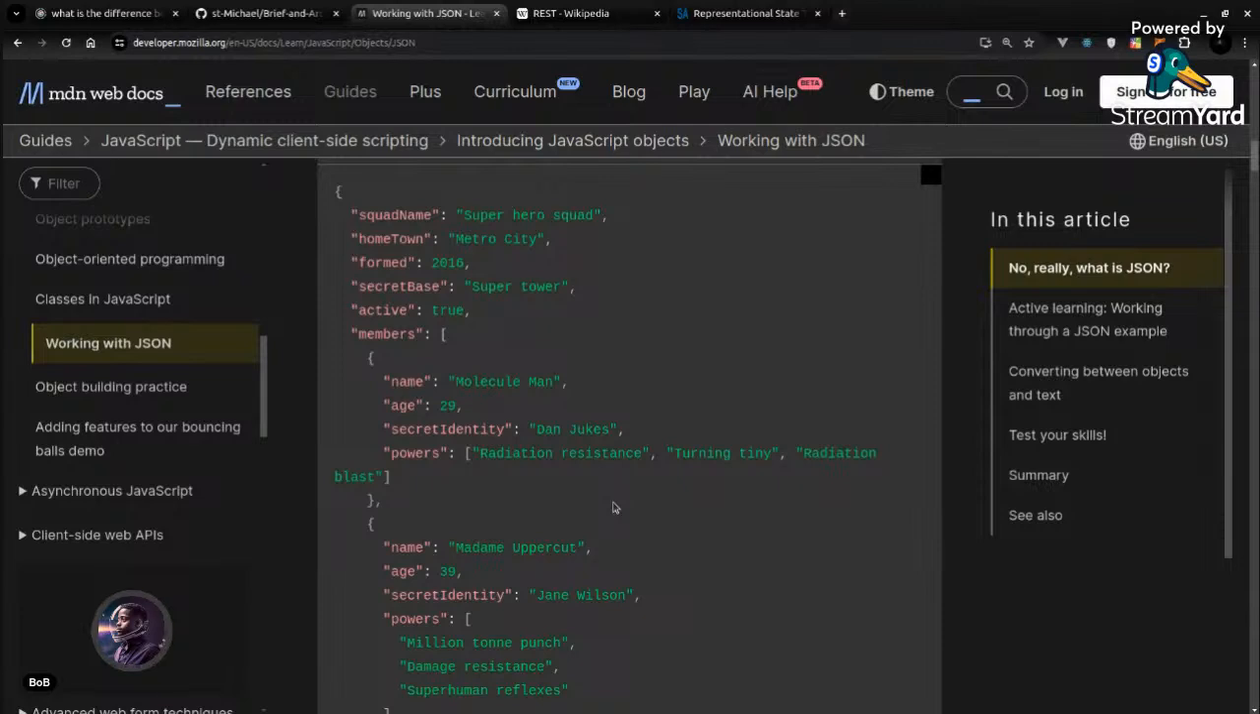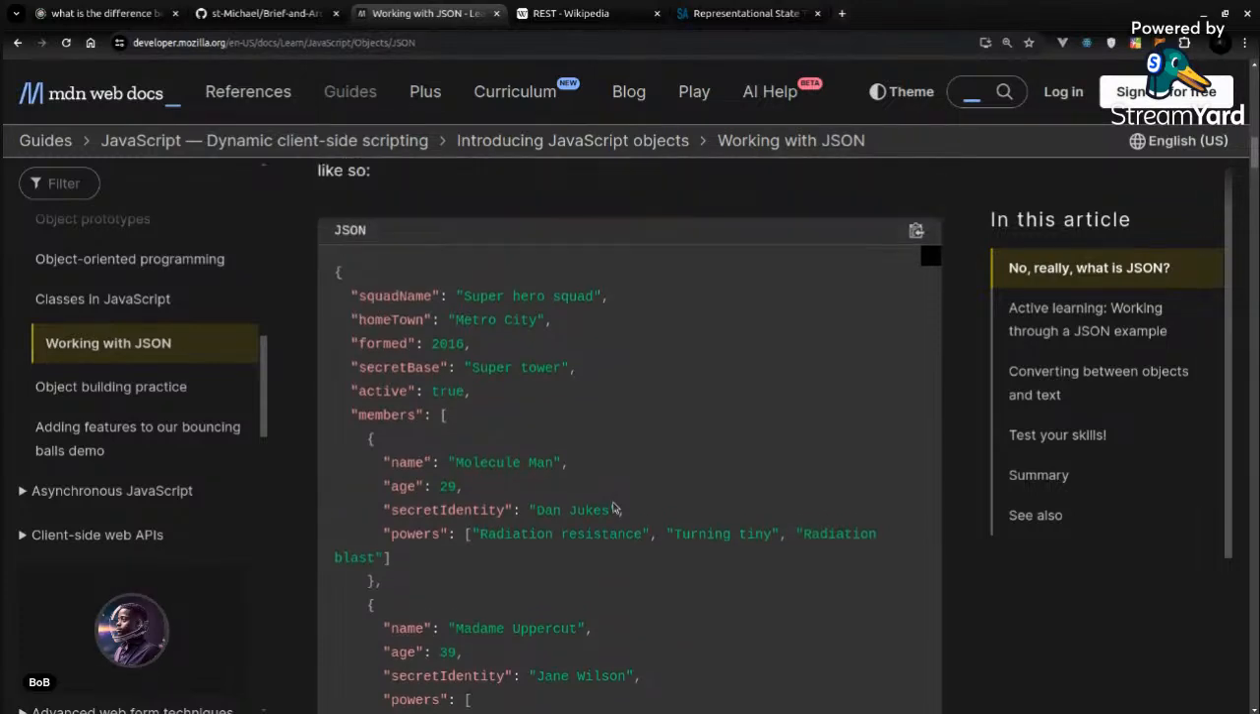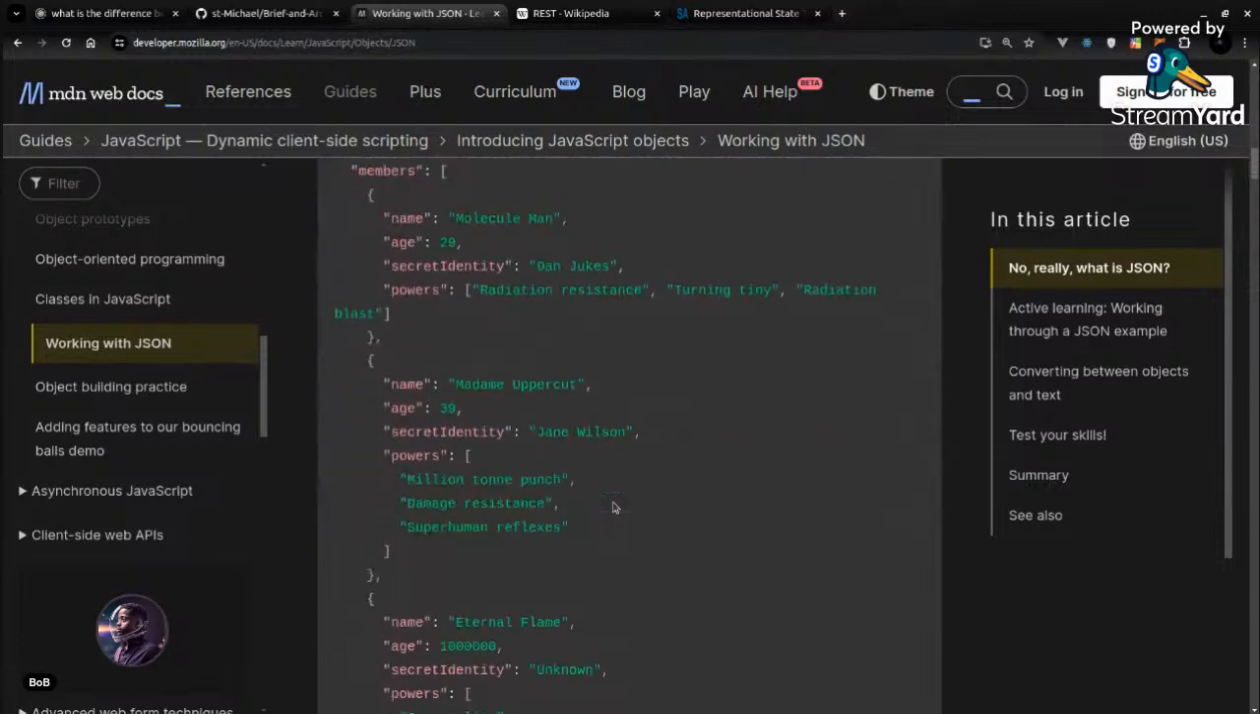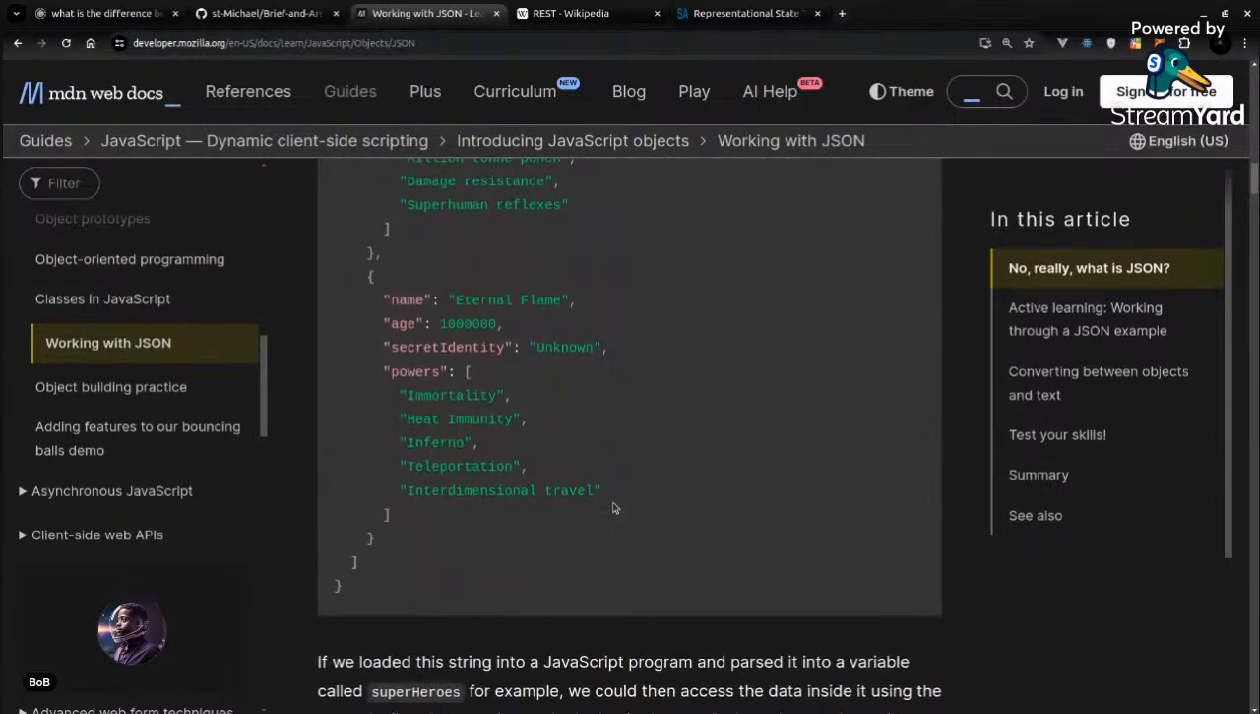Let's say you have an application, maybe it's a blog, or in this case, let's see what they are using as a use case here. This allows us to get data hierarchy. Let me look a little bit at this.